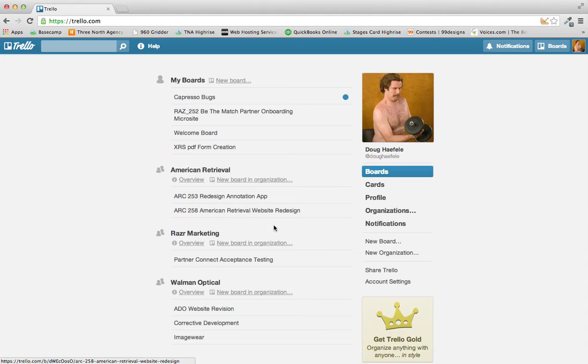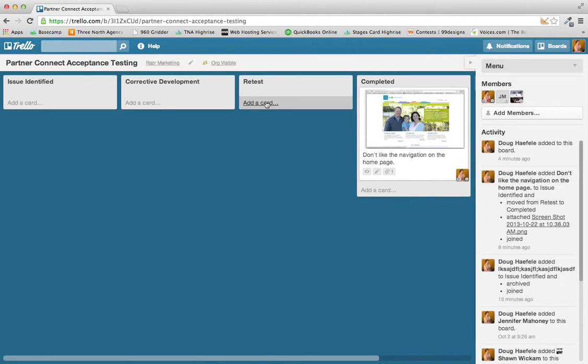So on this side, you'll see all the boards that you're invited to. You guys will probably see only a couple of them here in this area. So select the board that you want to access. Just click on it. And you'll see in the middle here the dashboard for the Partner Connect acceptance testing.